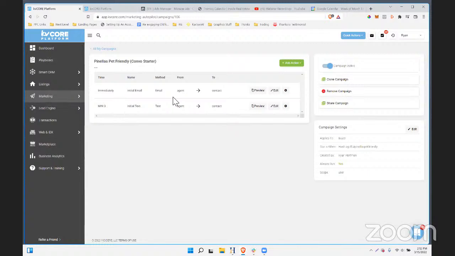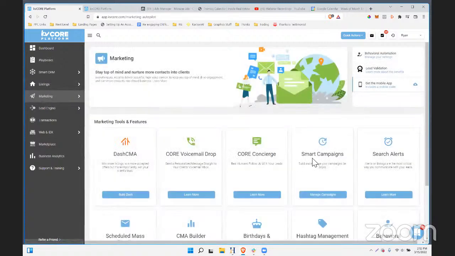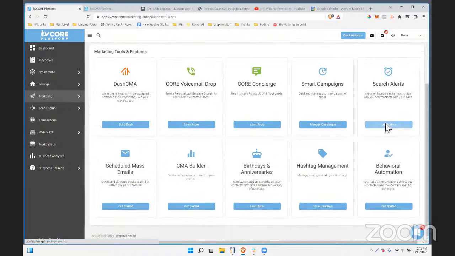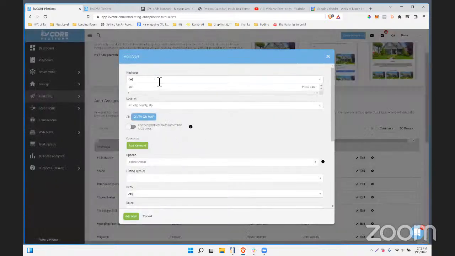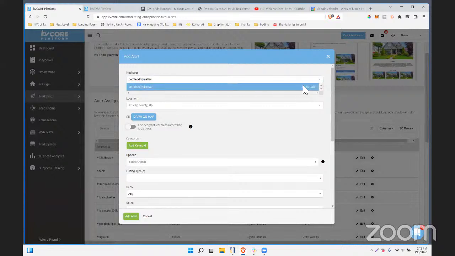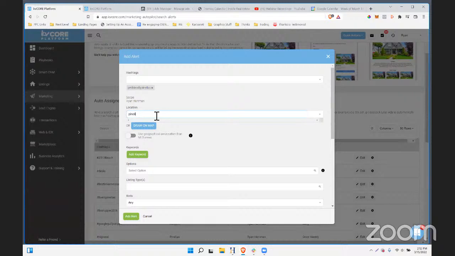So I'm going to pause on the combo starter thing now, and then I'm going to create something else that will help me make sure that even if I forget to add more to this campaign, they get something from me. And that something else is I'm going to create an automated search alert. So I'll come in here under marketing and then search alerts. And I'll do pet friendly Pinellas is the trigger hashtag again, the one we use in our Smart Campaign. Search my location.